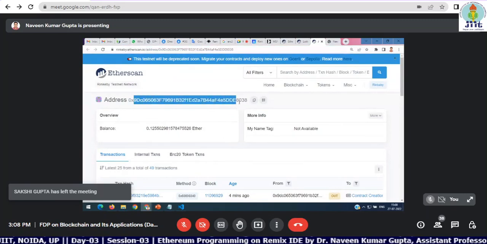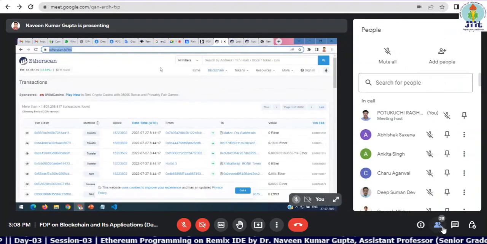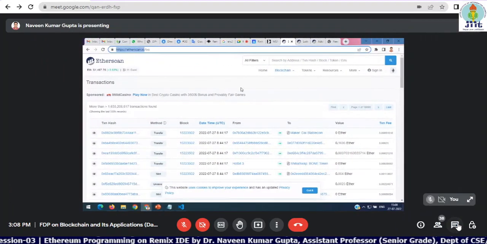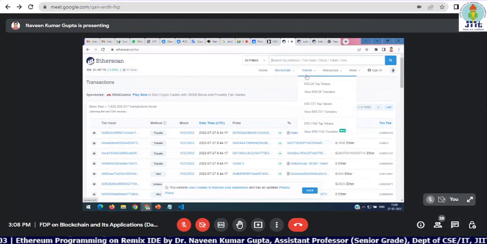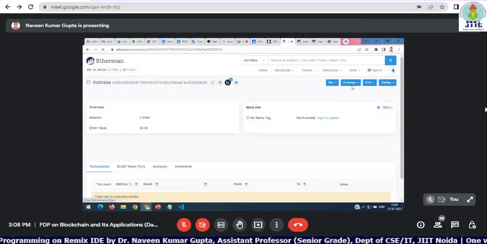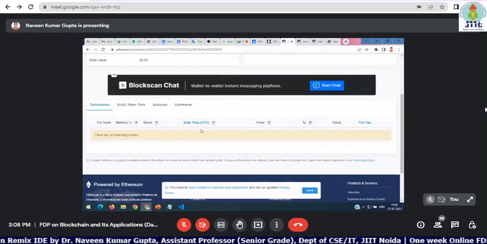Suppose I will type this address with mainnet Ethereum. Here you can see ethereum.io. It is not the Linkby Ethereum. So now search this address here. So here you can see there is no transaction because I have not performed any transaction with Ethereum mainnet.